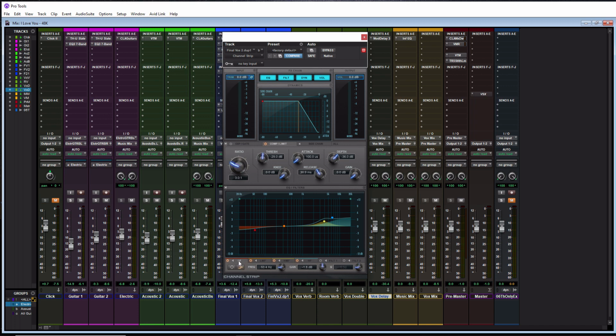So this is your low frequencies, your low mids, high mids, and then your high frequencies. This is a 4-band EQ, again with 2 filters to work with. So that's pretty good. That's all you should really need unless you have a really messed up recording, okay?